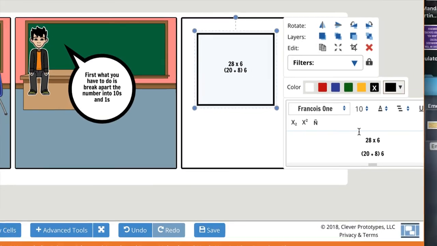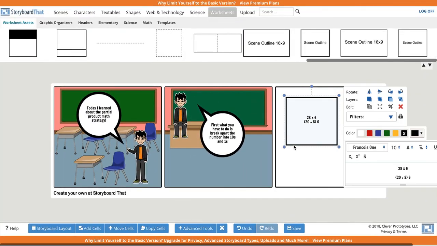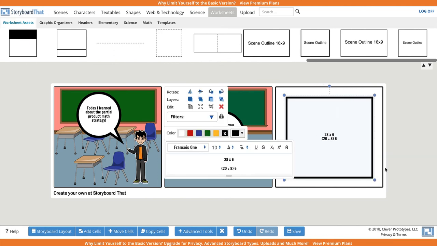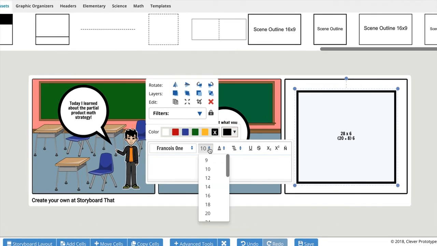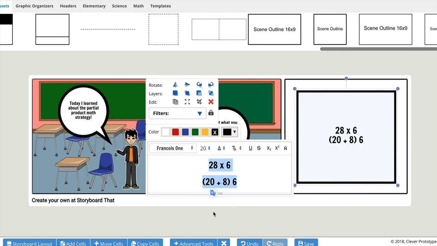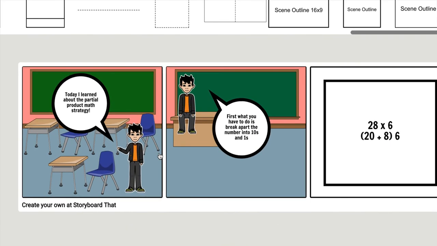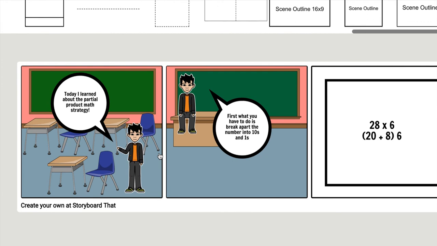If I want to change the background, I can. Or I can resize this so that it's bigger. Change the font size so it's easier to read. And I'm not going to finish the whole thing, but you can start to see how I can use this to, if I'm a kid and I've learned something, I can use this to share what I know.